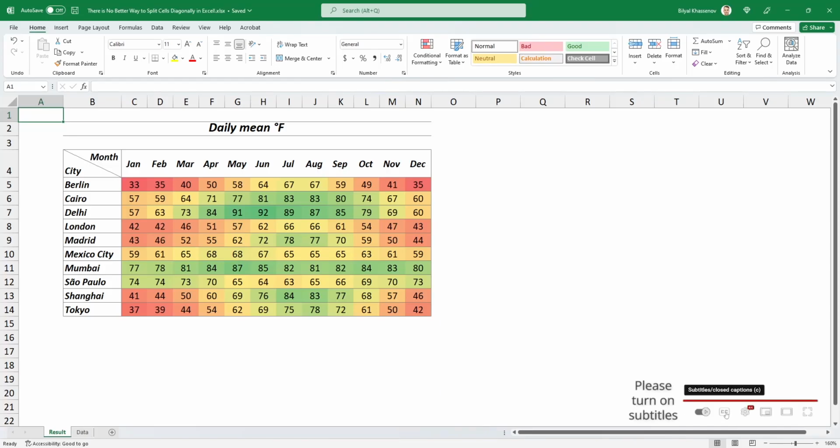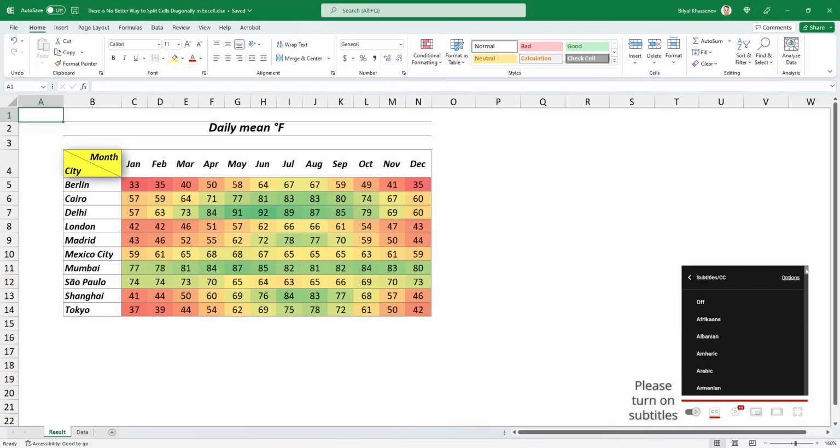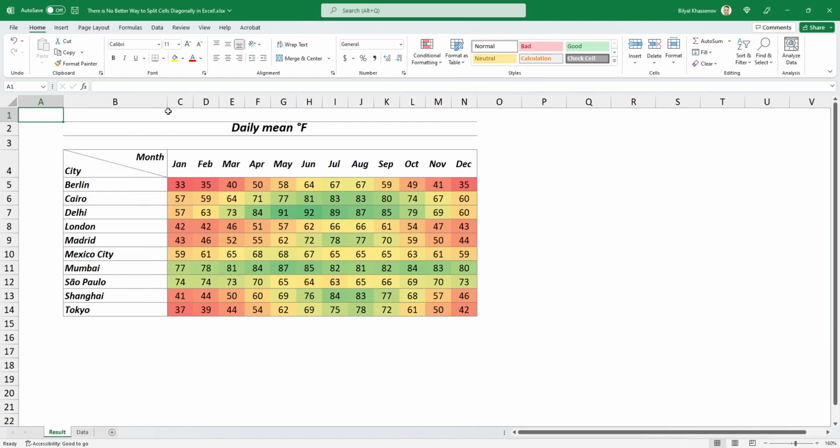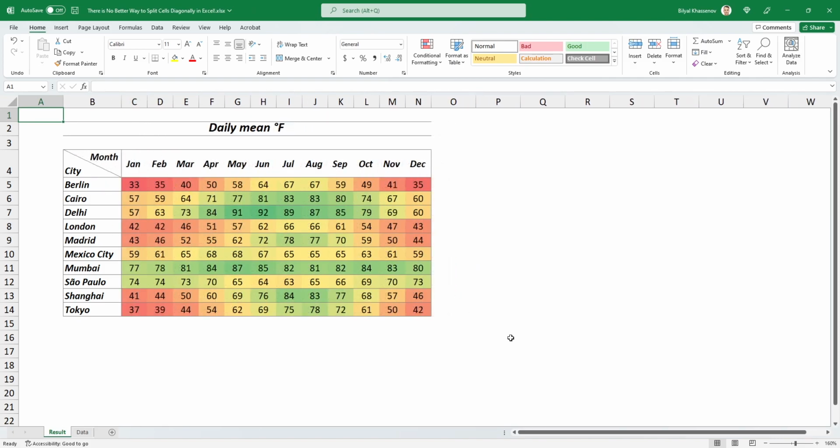Hello everyone! In this video, I am going to show you the best way to split cells diagonally in Excel. The method presented in this video is really optimal because as a result, both headers will be automatically placed in the cell according to its width. So let's see how we can set up such diagonal cell split.